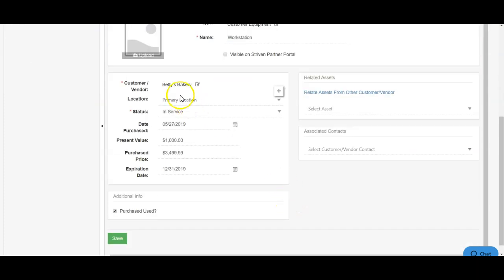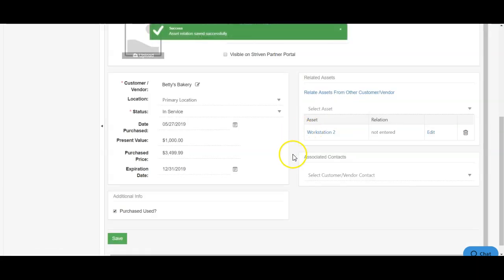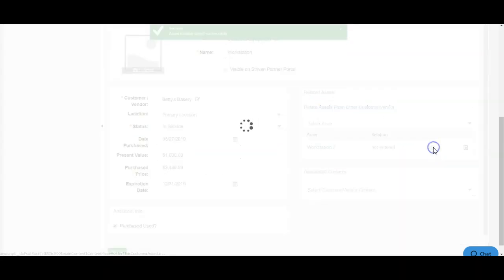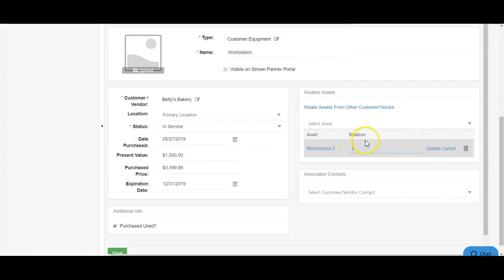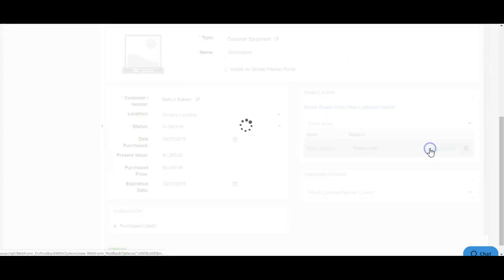Scrolling down, you can see all the information we already put in, but there's also a few other things over here. So you can choose to relate this asset to another one. So maybe this one is related to the other workstation I have for this customer. If I want to edit, I can then enter what that relation is. And then I click Update.